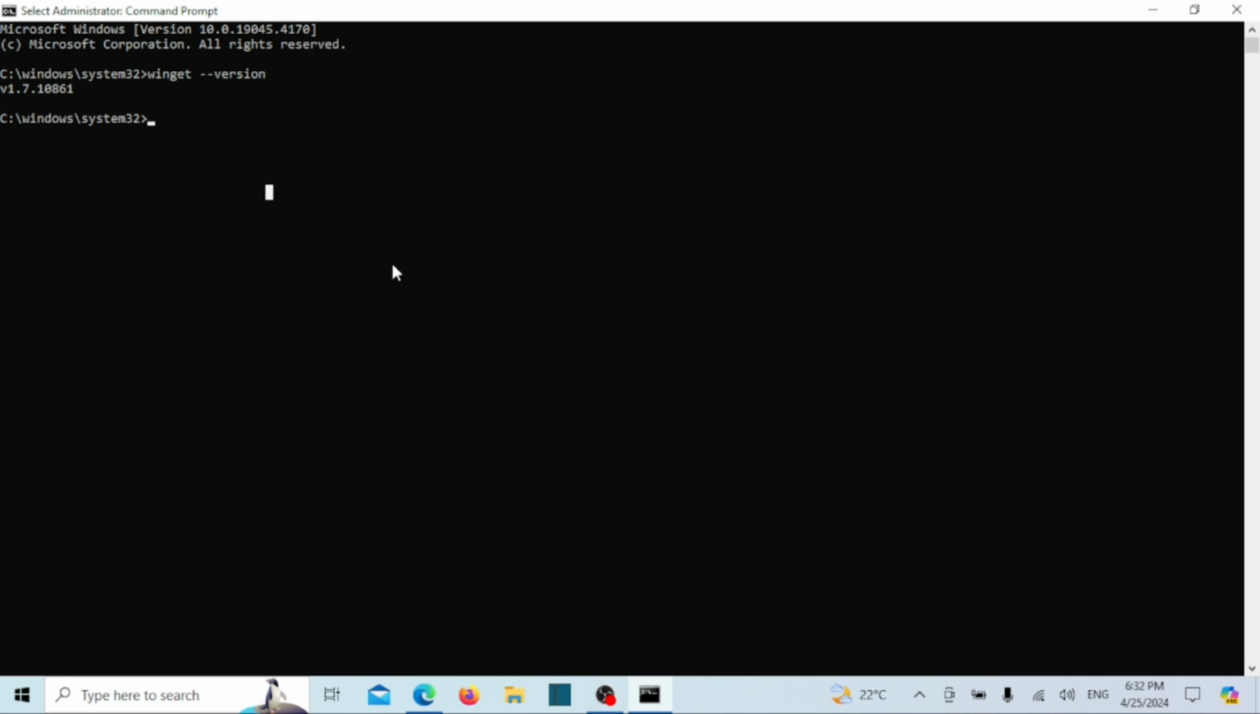In the terminal window, run the following command depending on which browser you want to install. For example, to install Google Chrome, run the Google Chrome Winget command. I have Chrome already installed on my system, so I will not run the command.